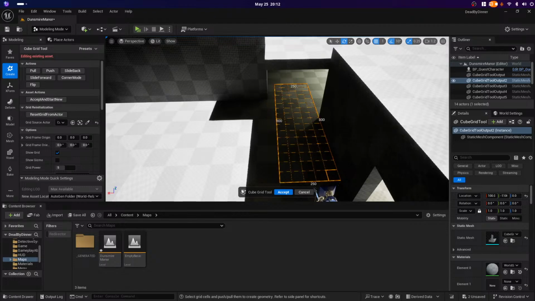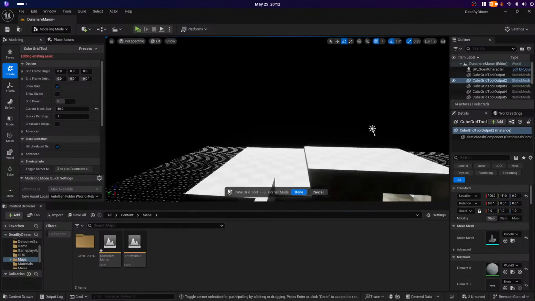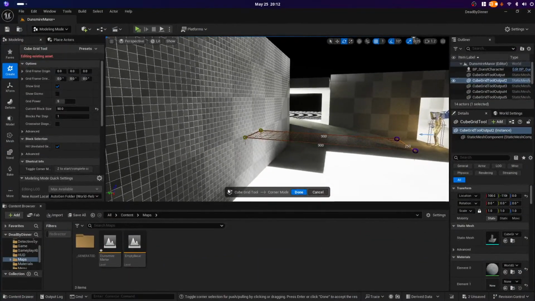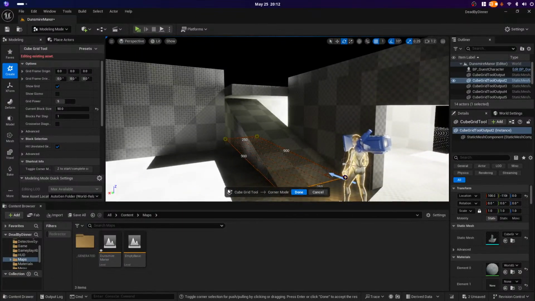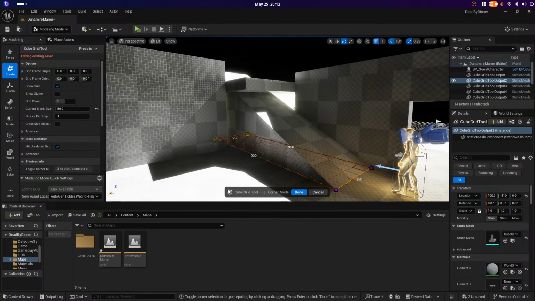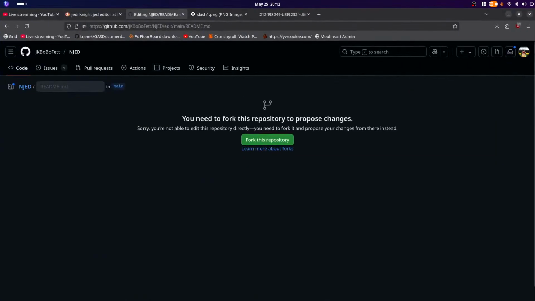So what's that? 250, 900, 250. Yeah. And then we'll set this to corner mode. Grab this corner. And we'll go up. Let's go this way so we can see where it's going. Up. Should look reasonably stair-like. Hold on. Let's see.